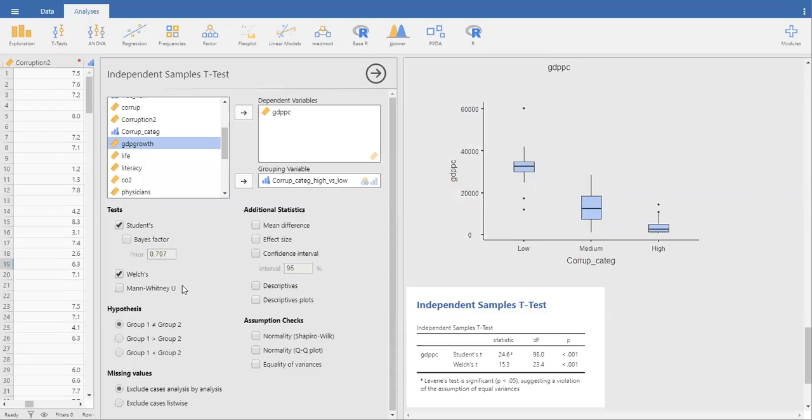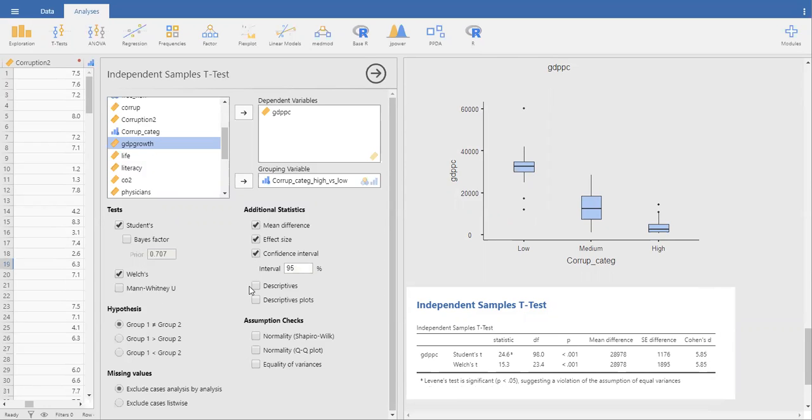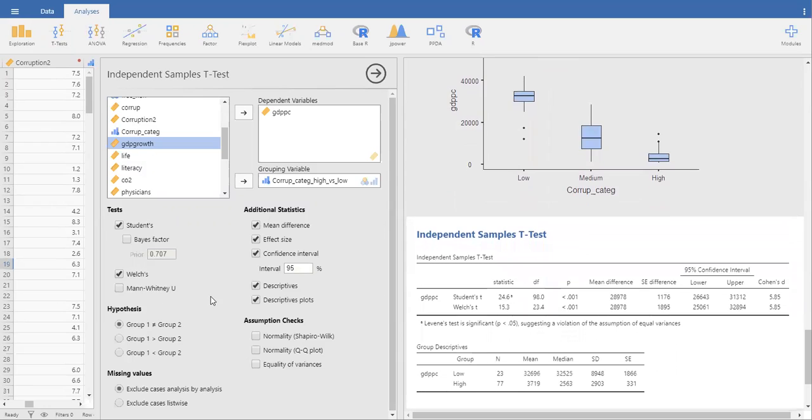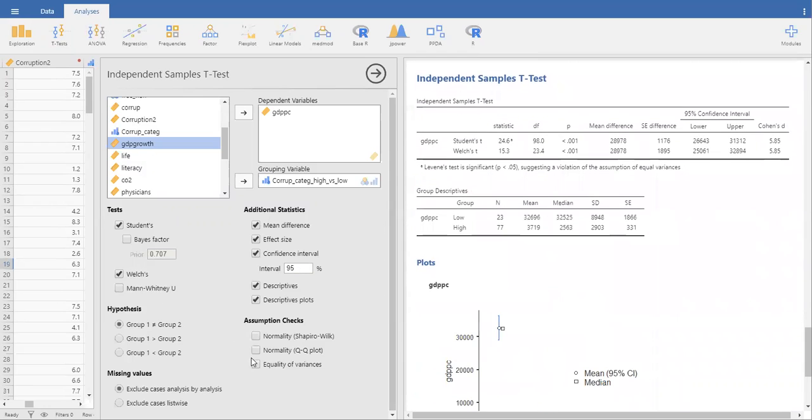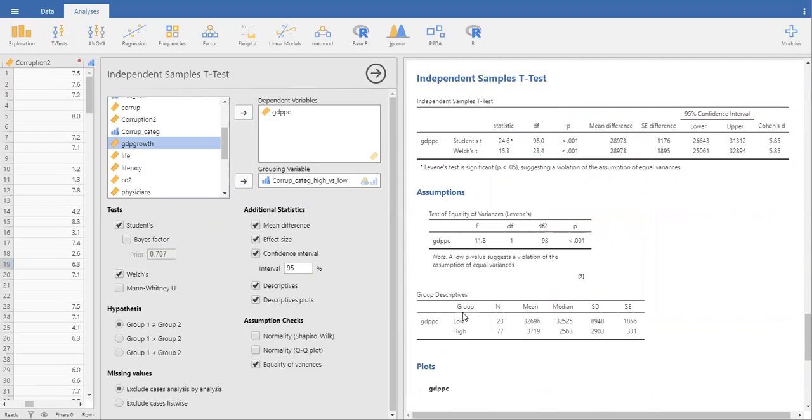If it is, we have to use a correction, so we lose degrees of freedom in order to correct for that violation. Since I don't have an a priori hypothesis, I'm just choosing not equal to. I'm going to want the mean difference, the effect size, the confidence intervals, descriptives, and descriptive plots. And I want an assumption check for equality of variances.